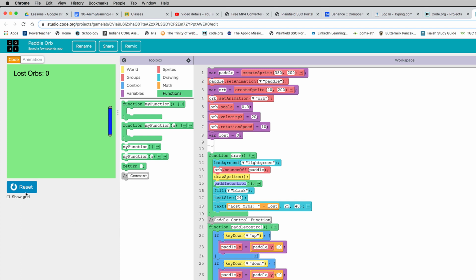All right, so if I reset and run this, nothing's really going to happen except I ought to have paddle control. I'm hitting the up and down arrow, and you can see that I can now control the paddle. This function that I created and called, it's a two-part thing. And like I said, it's not really new programming necessarily. It's just a new way to organize the programming.